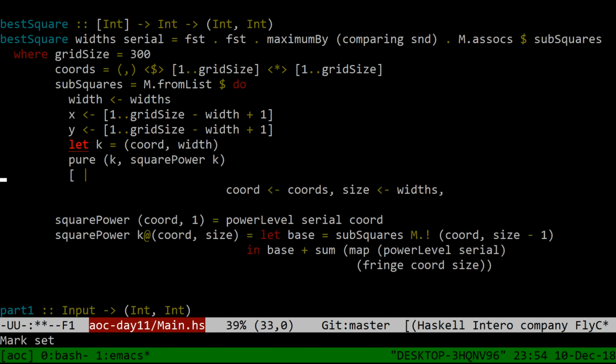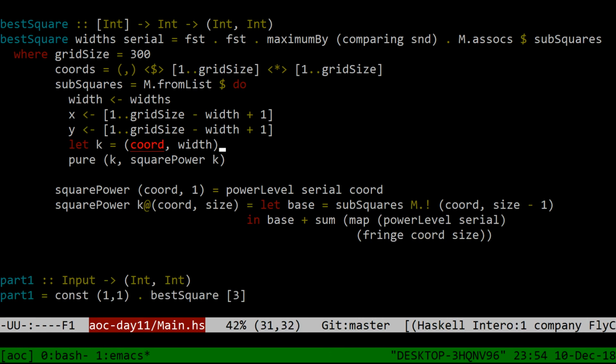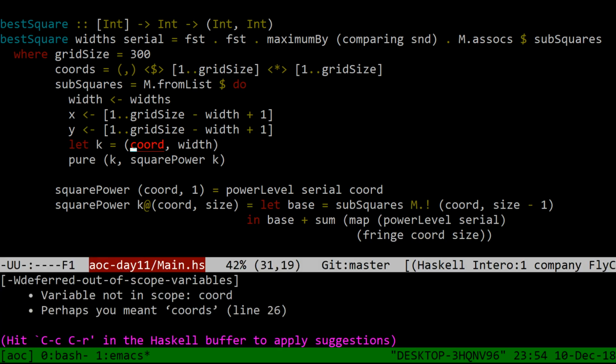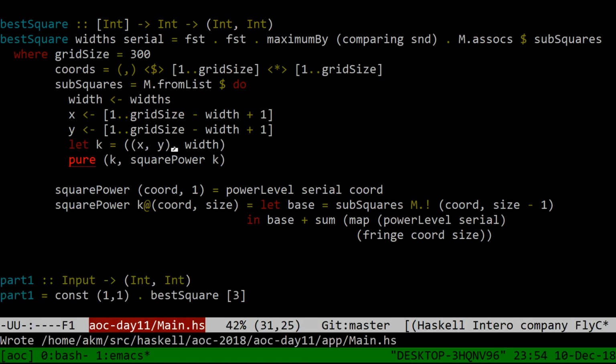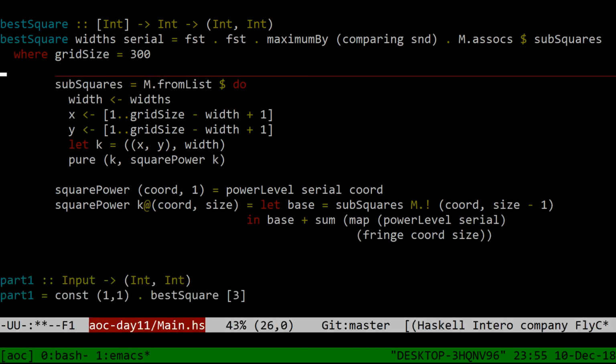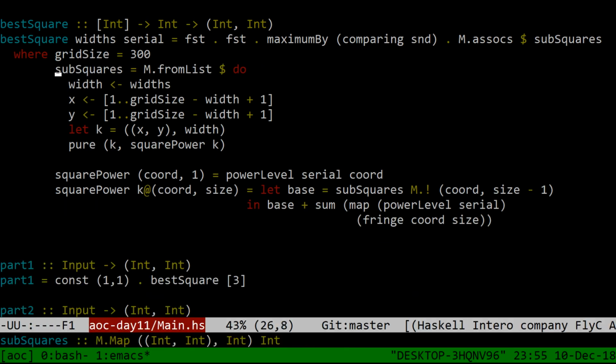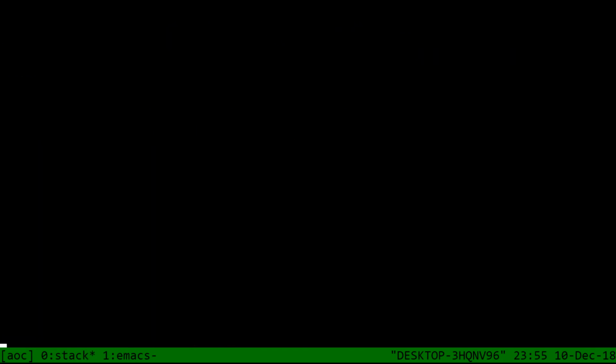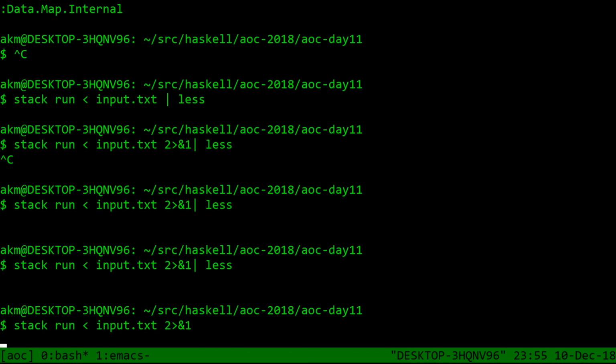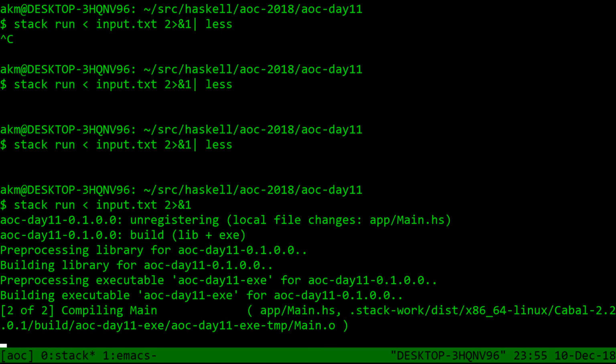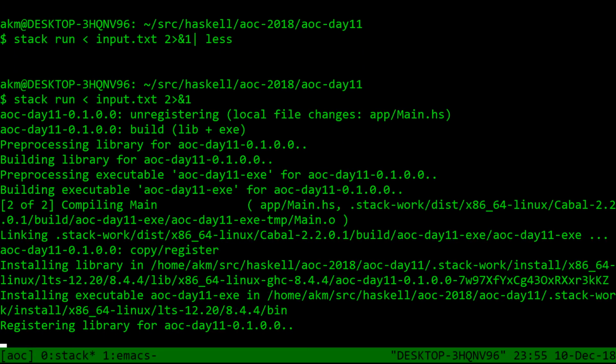Oops, deleted too many lines. Okay. Am I even using coords here? I'm not. All right. Well, this should work. Don't pipe it to less, please. I don't need that kind of stuff in my life. That was more useful when we were doing debug tracing.